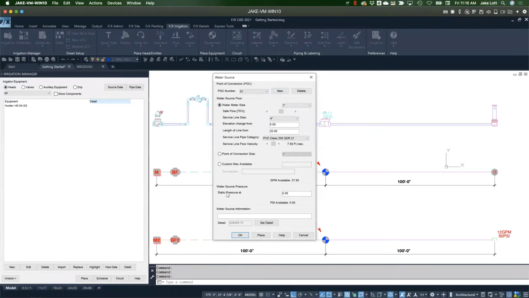If you're working from a well, this is a great way to use that custom max available, understanding what the pump's going to produce, or the well's going to produce for you, the tank's going to produce for you. And if there's just absolutely no PSI available and you want to introduce a pump instead, that's great. Or you can just simply put the flows and the pressures here, just like that.